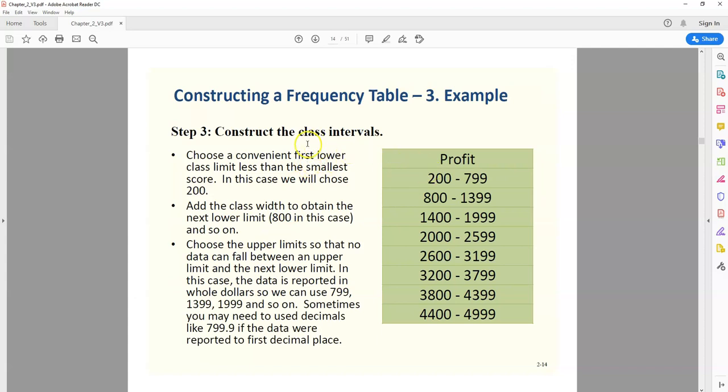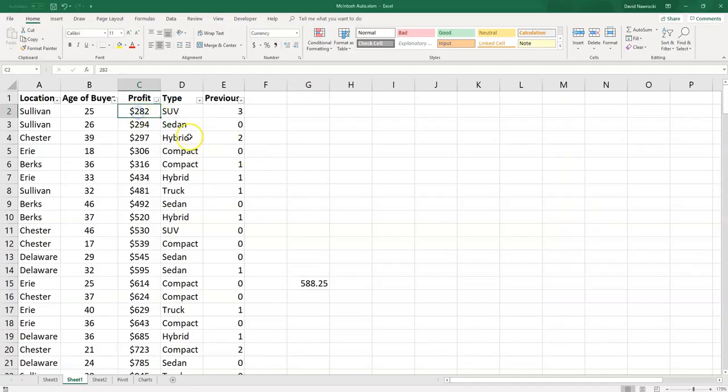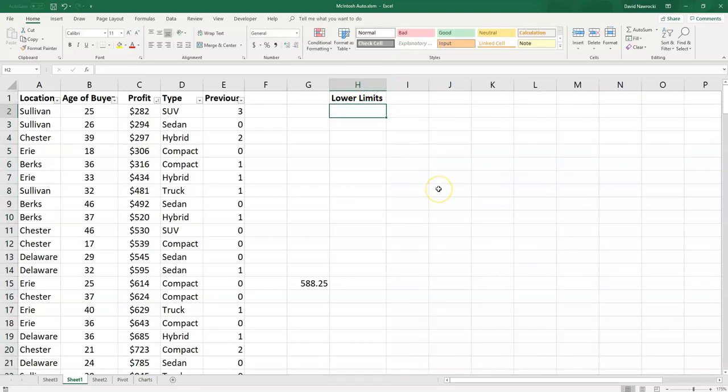The next thing we want to do is construct our class intervals. So we want to pick our first lowest class, our first lower class limit. So we have to look back at our data set, and we see that the smallest profit was $282. So we're going to choose a convenient number that's smaller than that number, and so we'll pick 200. So we'll create a column here with our lower limits and our upper limits. So let's do our lower limits here, and we'll start out with 200.